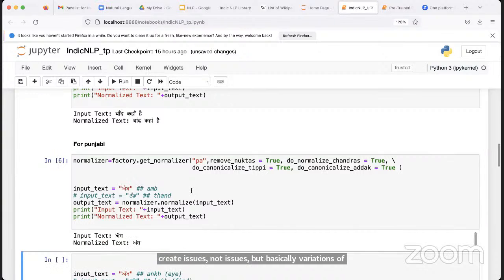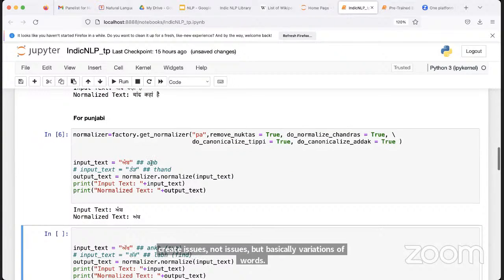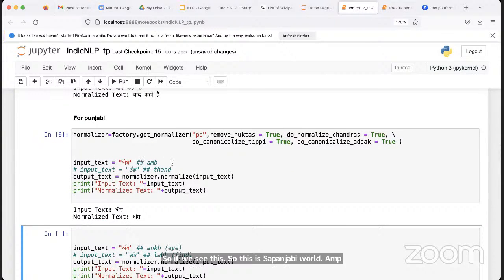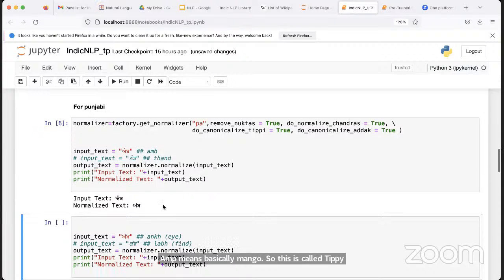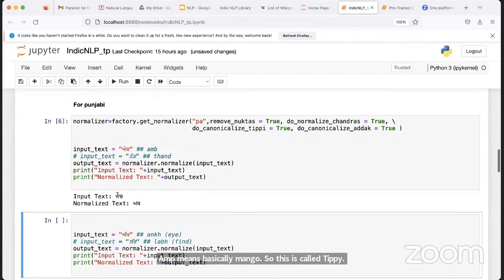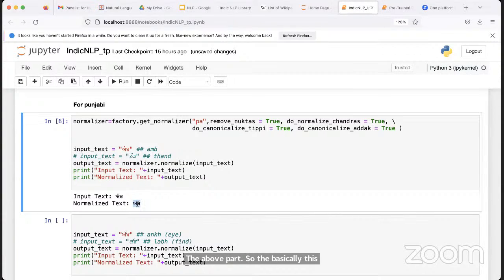If we see this, this is a Punjabi word, amb. Amb means mango. This is called tippi, the above part, the upside-down chand type of symbol. So we have normalized this. Maybe your data would be having this also, so that the same word mango, amb in Punjabi, won't have too many variations now.